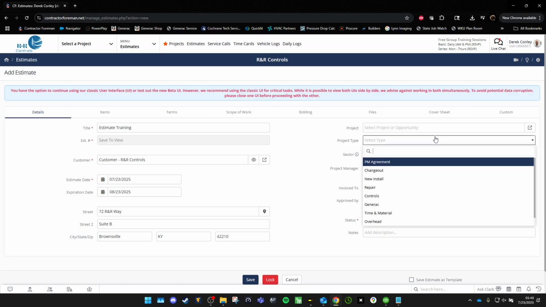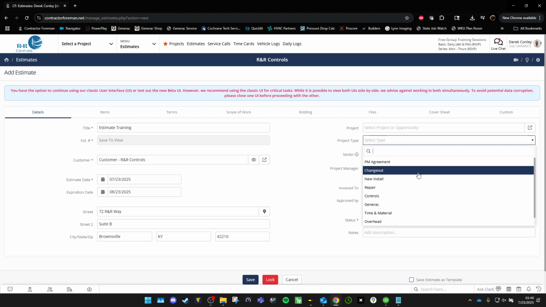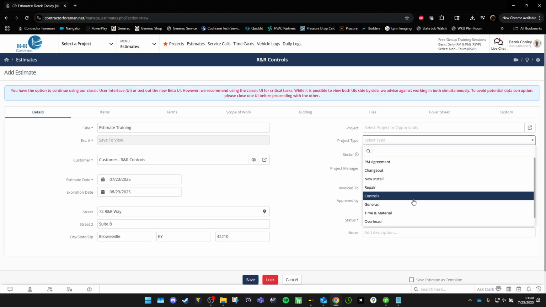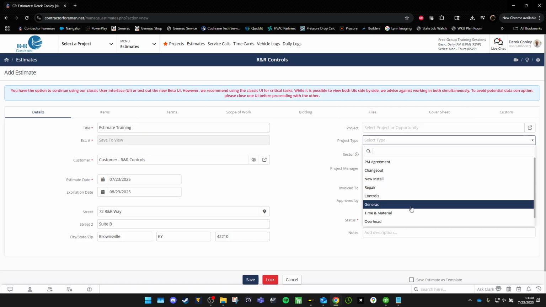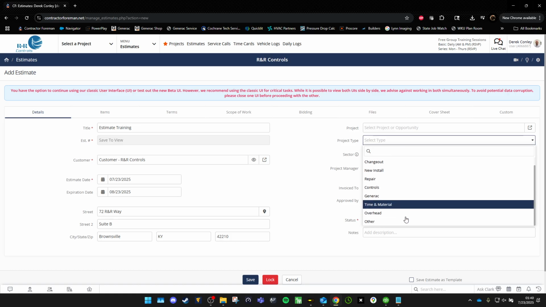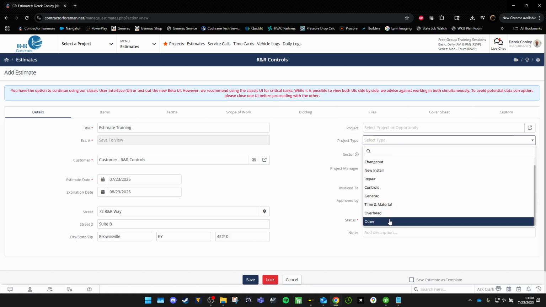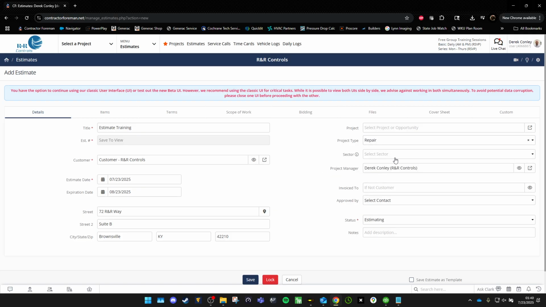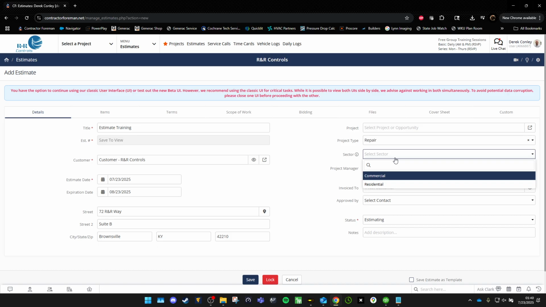Project type. Is it a PM agreement? Is it a change out, a new install, a repair? Is it a controls job? Is it a Generac job? Is it time and material? Or is it overhead? Or is it other? It may be other. I don't know what other could be, but it may be other. So we're going to select repair. Is it a commercial repair or residential repair? We're going to say commercial.